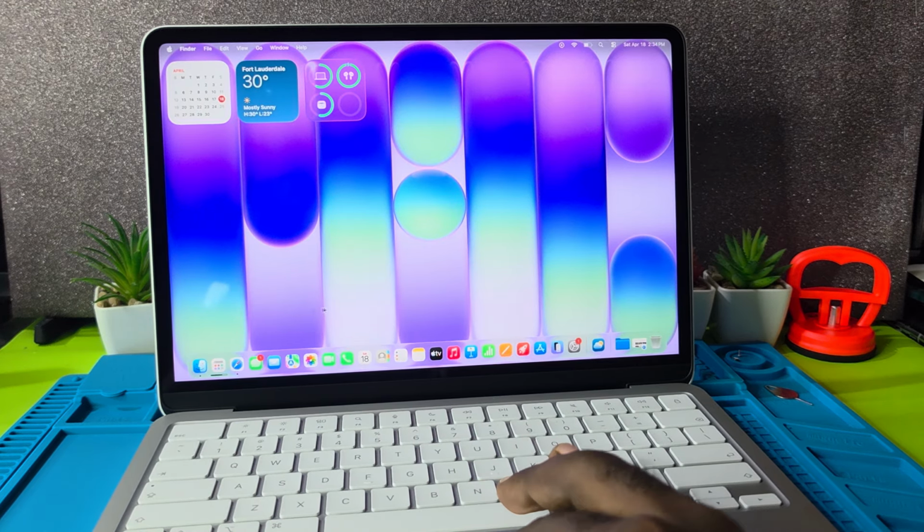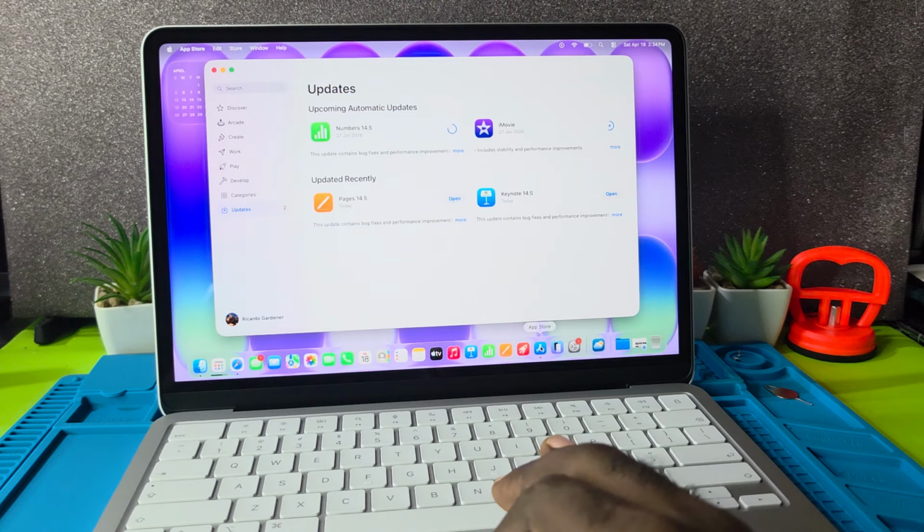In today's tutorial guys, I'm going to show you how to update, or should I say install, apps on your MacBook. Now of course, if you want to install an app, you're going to search for the App Store. So if you look over here, you'll see App Store, go ahead and click.